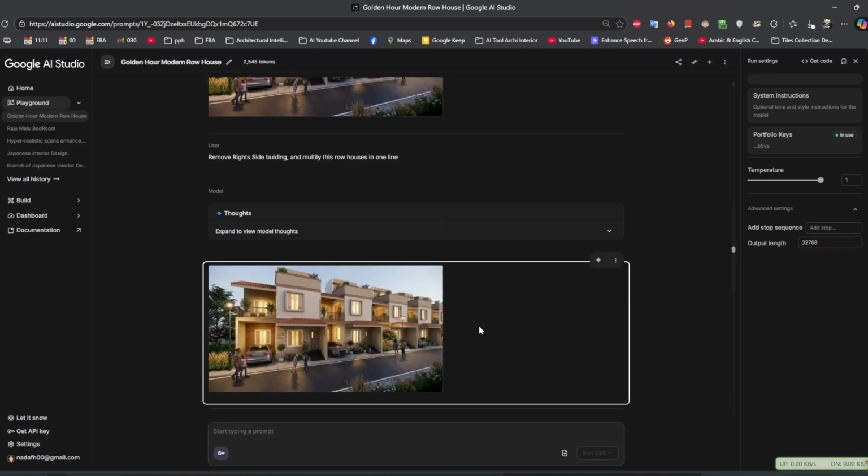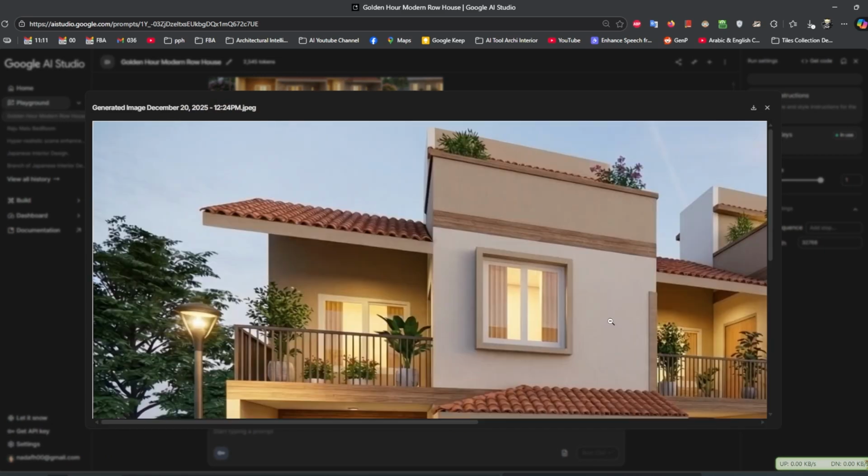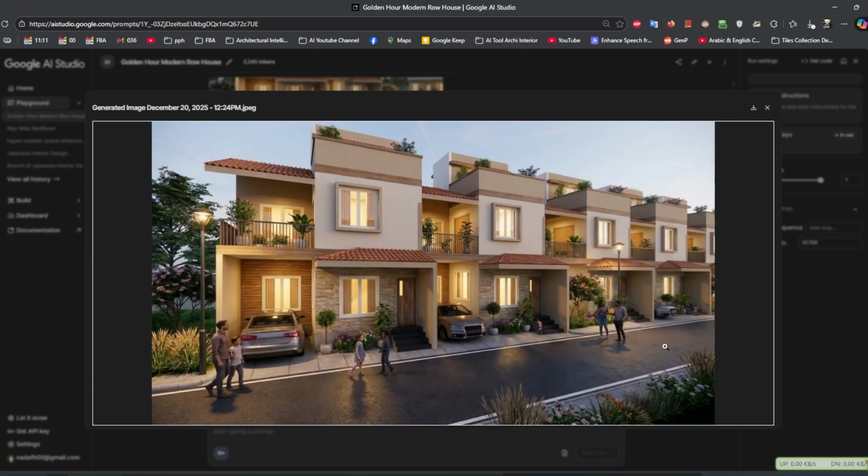That's a quick introduction to the Nano Banana Pro model, like how it helps in better visualization.